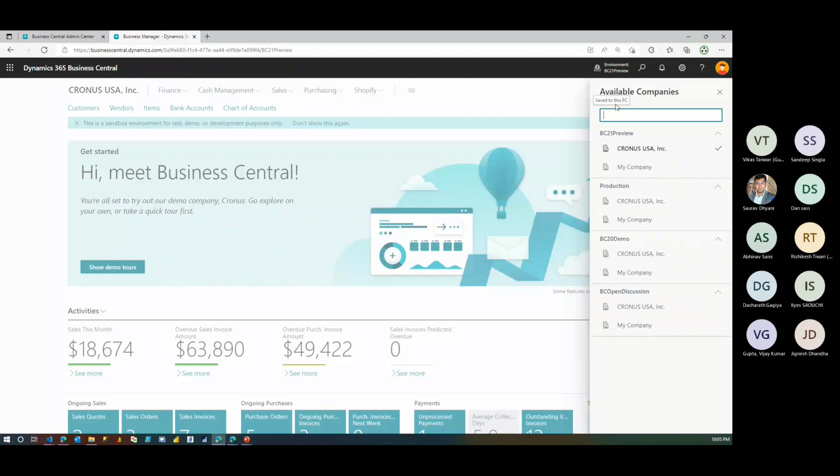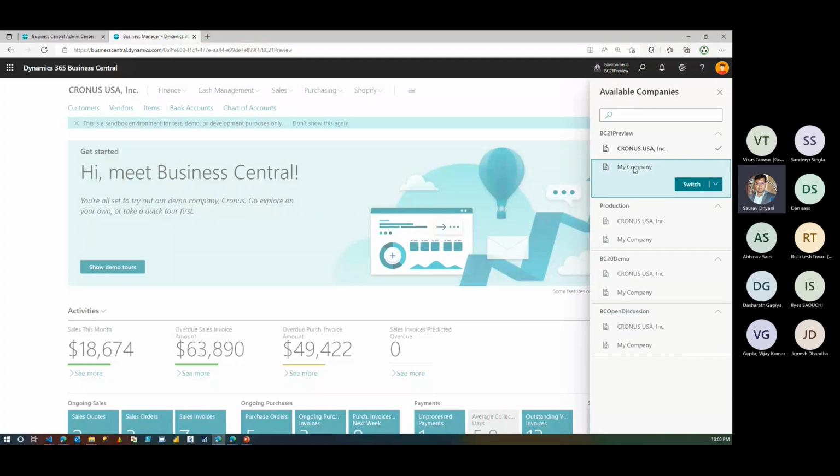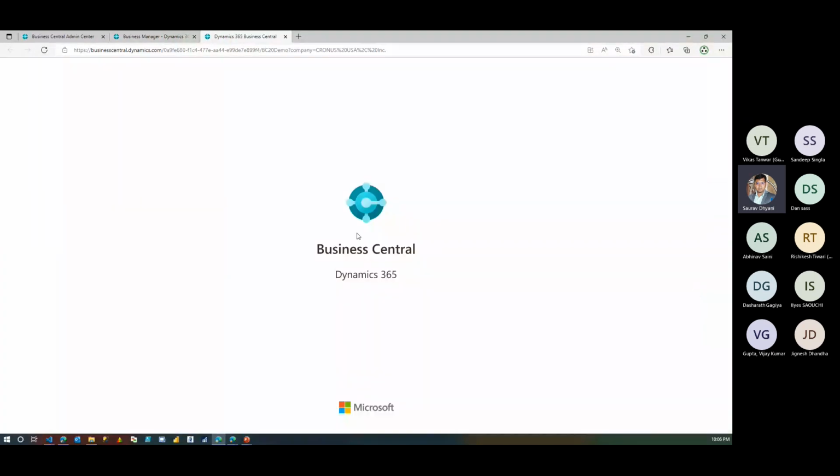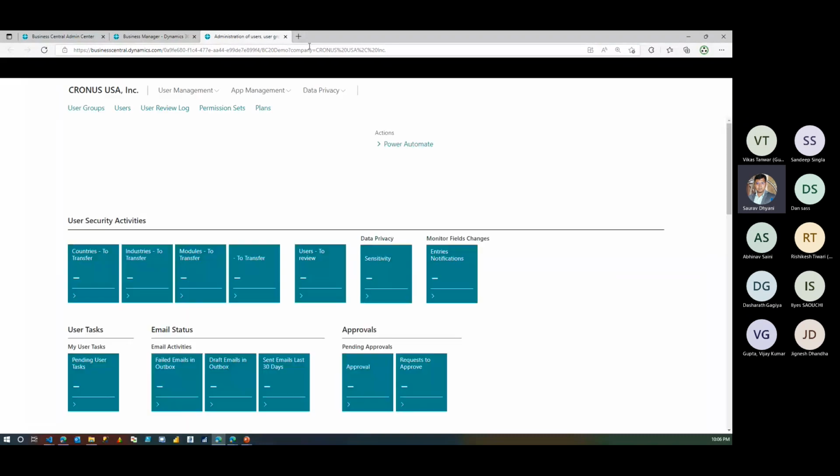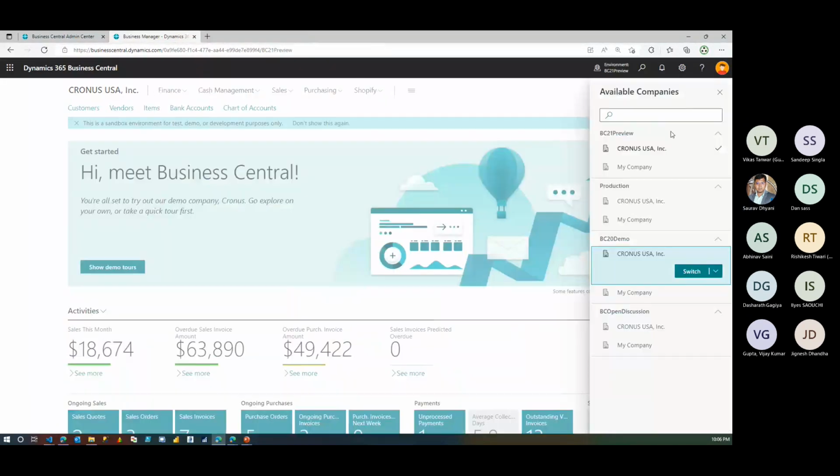Now, if the environment is on the same version more or less, then I can just switch to that company without changing the browser tab, or I can even add it into a new tab. I can say, oh, I need to go to BC20 demo on this company, and I can say, okay, just open it on a new tab and populate that tab separately with the environment and the company that I chose.